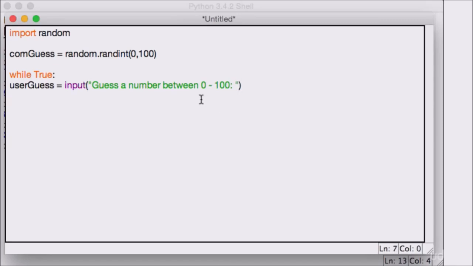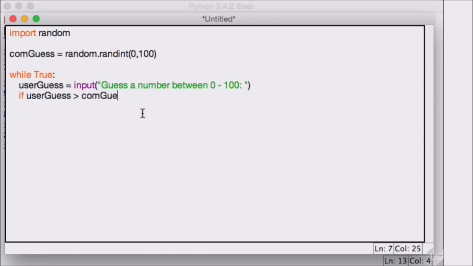Now we want to say if userGuess, and actually, we have to add the spaces over here. Remember the 4 indentations of Python? So if userGuess is greater than compGuess, the user guessed higher than the computer's guess, so we're going to tell them to print guess lower.